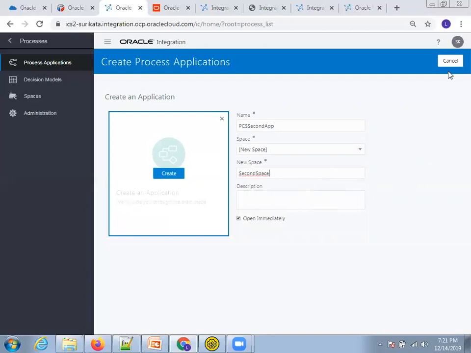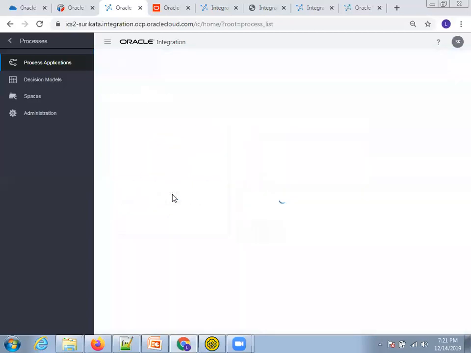So understand the navigation. Generally, we prefer this to be a cancel. This could be a create button, but this is not a create button. This is a cancel button. So this is the create button. Okay. So click on the create button.